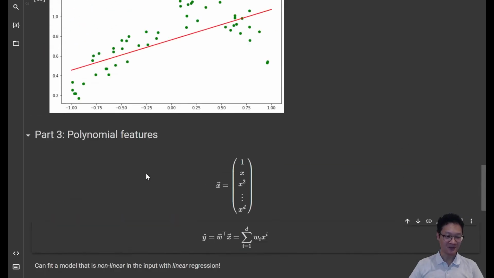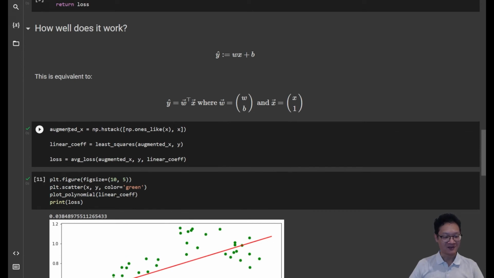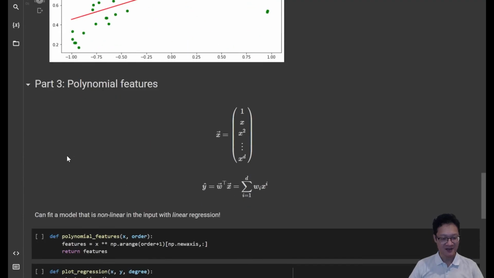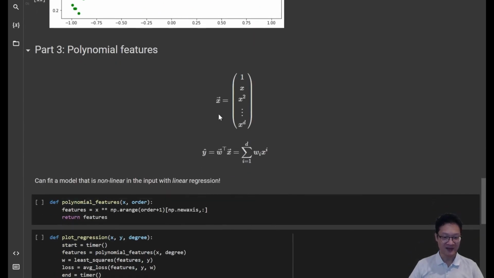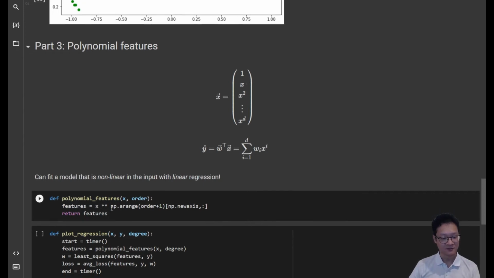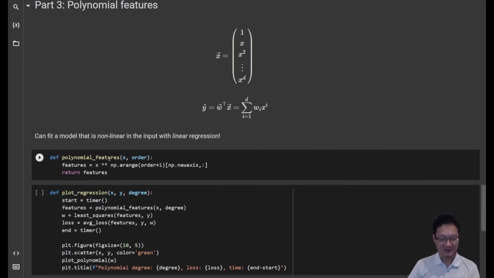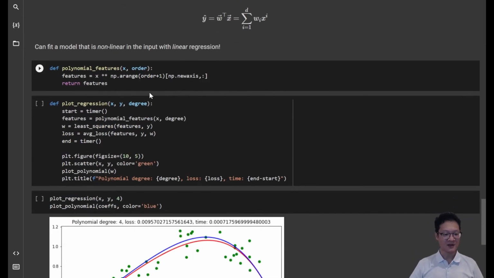Okay, so previously we had this line with augmented x, where we were stacking some things. Now we define another function which will make x look like this. It turns out to be pretty easy to do. This function will turn the raw data x into these features, and then we can code up something pretty simple.